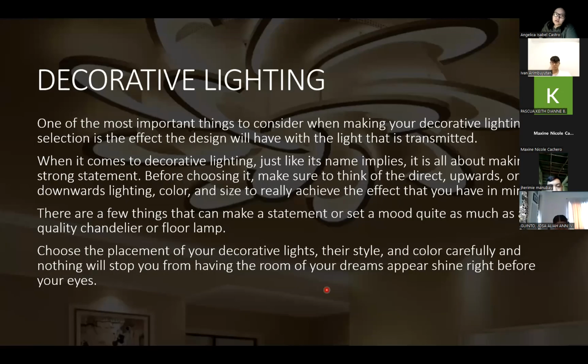So lastly, we have our decorative lighting. Look at the chandelier. That's a decorative lighting. Your general lighting should not rely on your chandelier. Naka-on or naka-off ang chandelier, meron dapat general lighting. Okay?